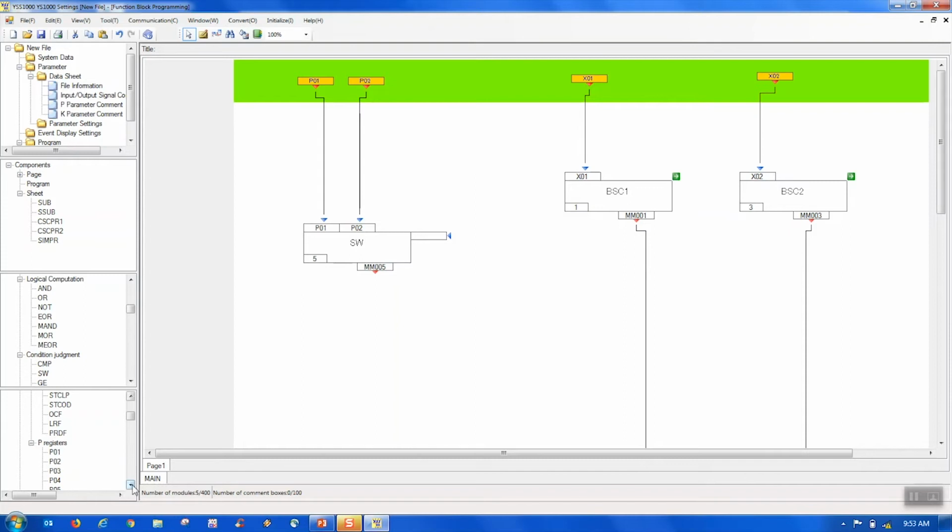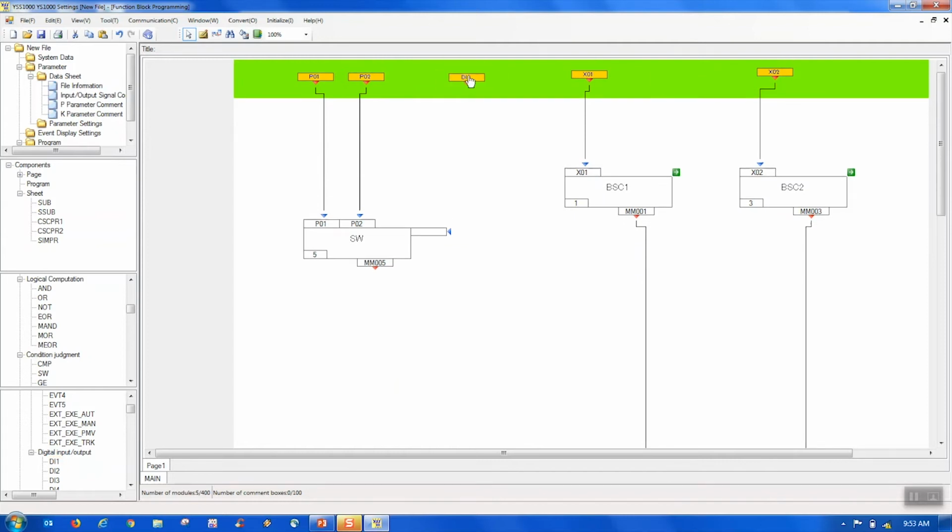We need a trigger for this, so we're going to use one of the digital inputs that we assigned earlier. So I'm going to use the search method again and find one of the digital inputs. So we've got DI1 here, and that's going to be our trigger for this switch block. So when DI1 is open, we'll be using the set point in P01. When we close DI1, we're going to be using the set point in P02.